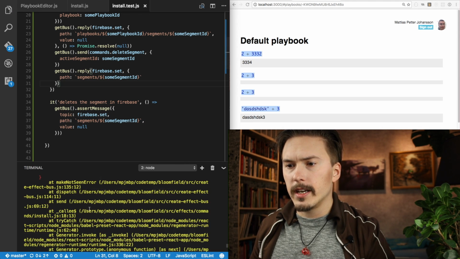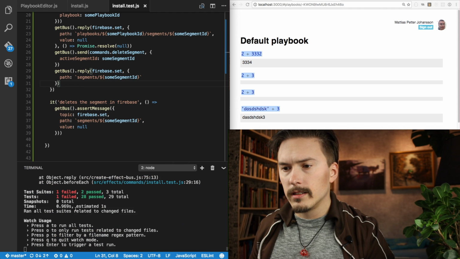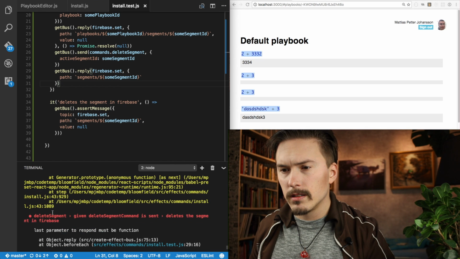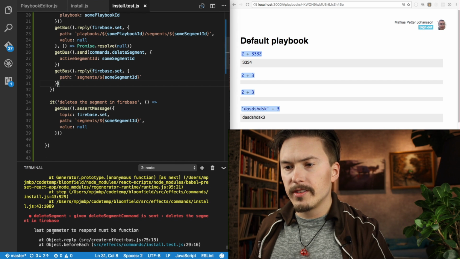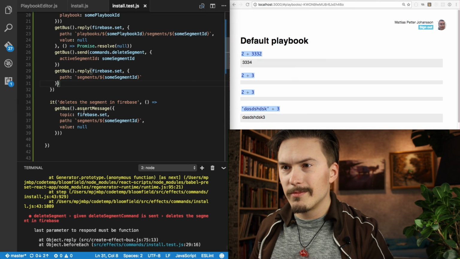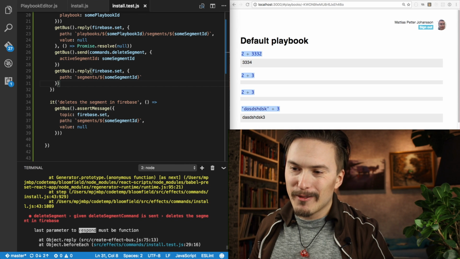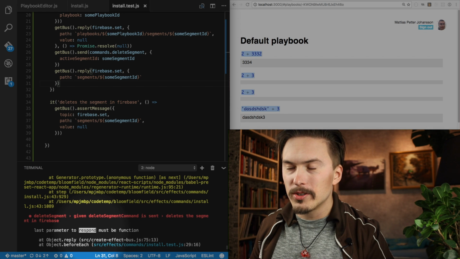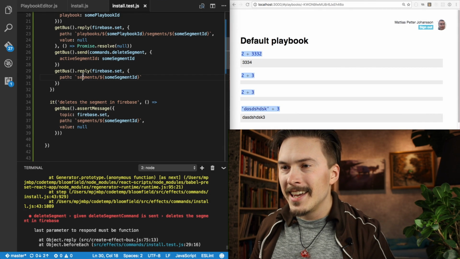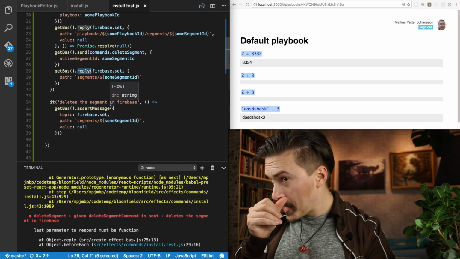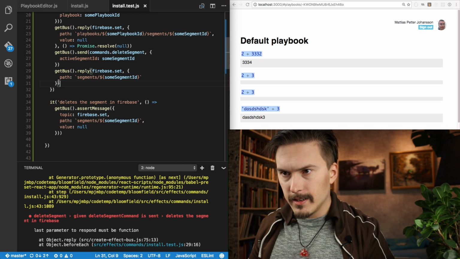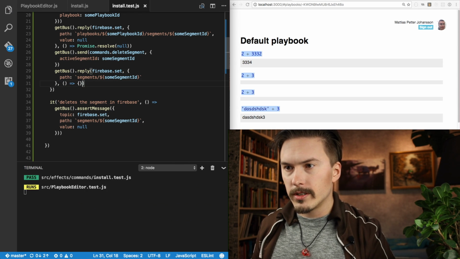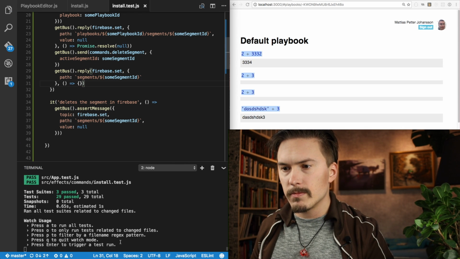And okay, it's gonna give me an error here, probably because, yeah, this is gonna give me an error because I forgot the last parameter to reply. Must be a function. I've renamed this from respond to reply, but I've forgotten to rename the error messages. So I'm going to add a callback here. Here we really don't care what it returns, so it's just going to be an empty responder function.